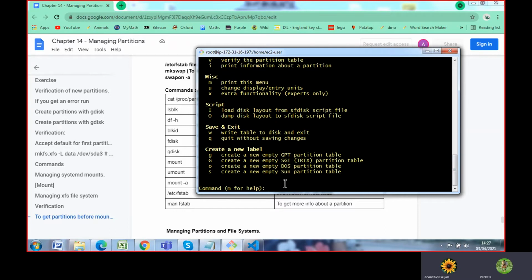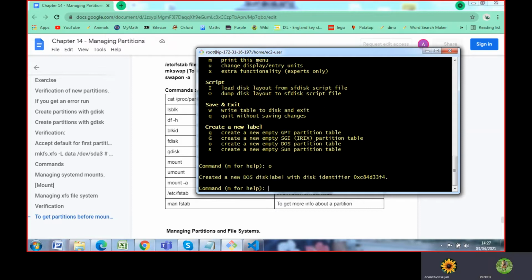So basically, what do you want to do? It's a DOS, right? First create the label, DOS, or you can use a GPT partition table. Anything. GPT is better, but that's fine. Created a new DOS disklabel. Next, what do you want to do? You want to create a new partition. Okay. Created a new disk partition.